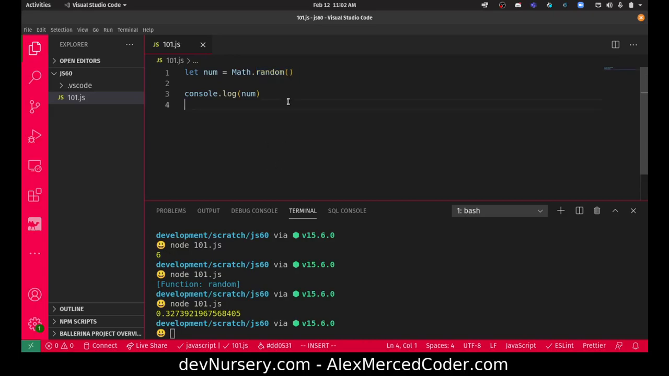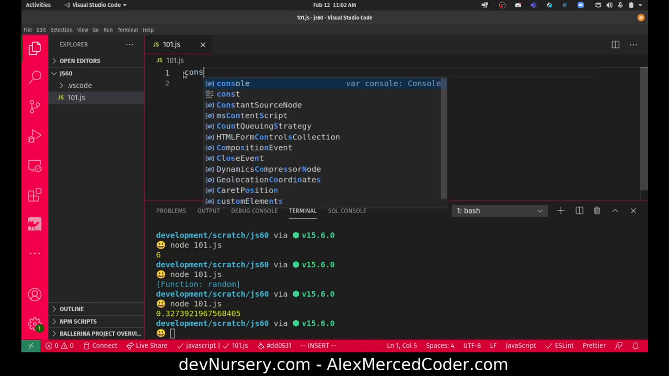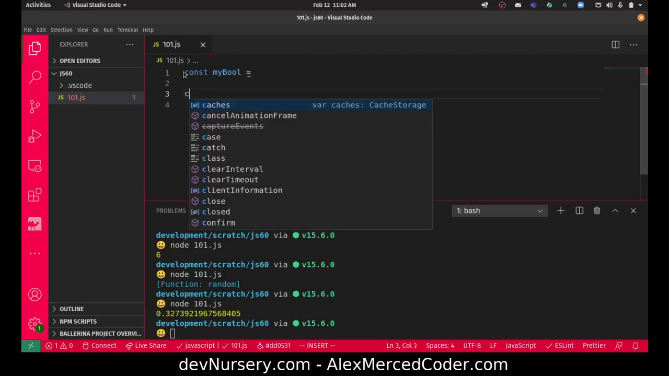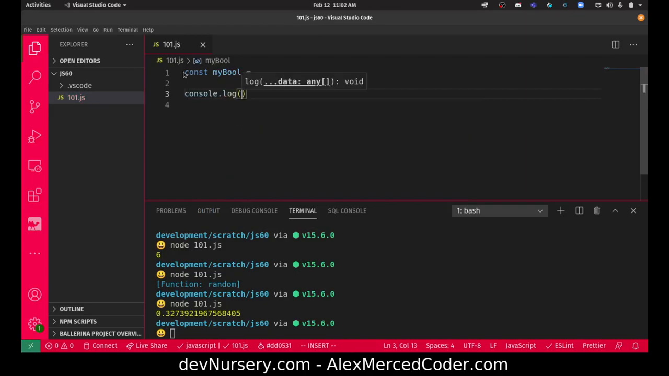Okay, cool. Now, next let's talk about Boolean expressions. So we'll say const myBool equals, and you can assign what's called a Boolean expression. That's an expression that's always going to resolve to true or false. So we'll console.log myBool.